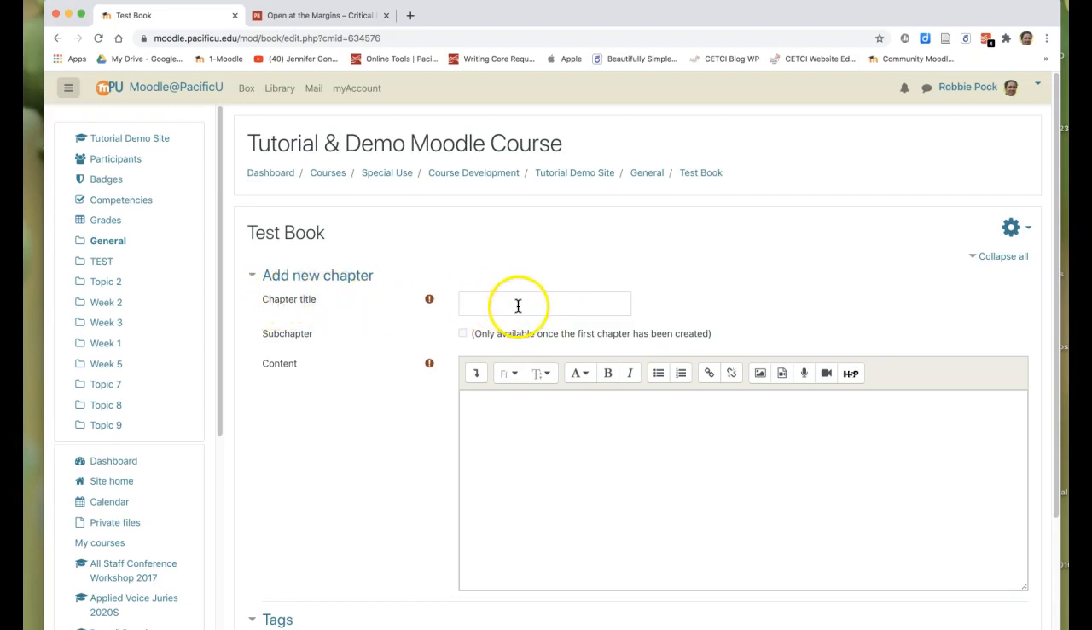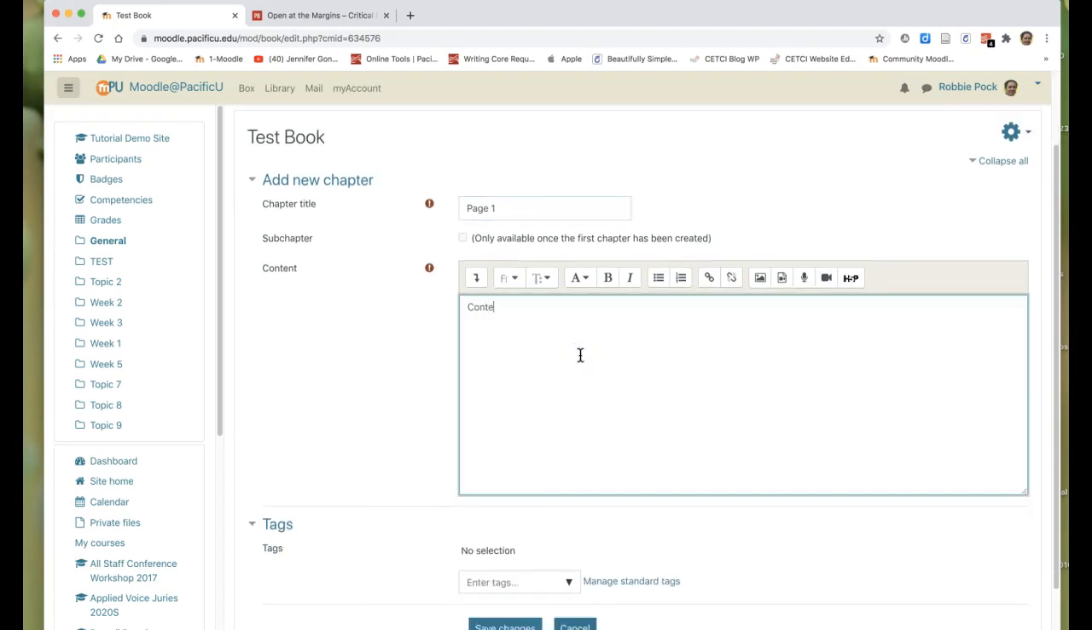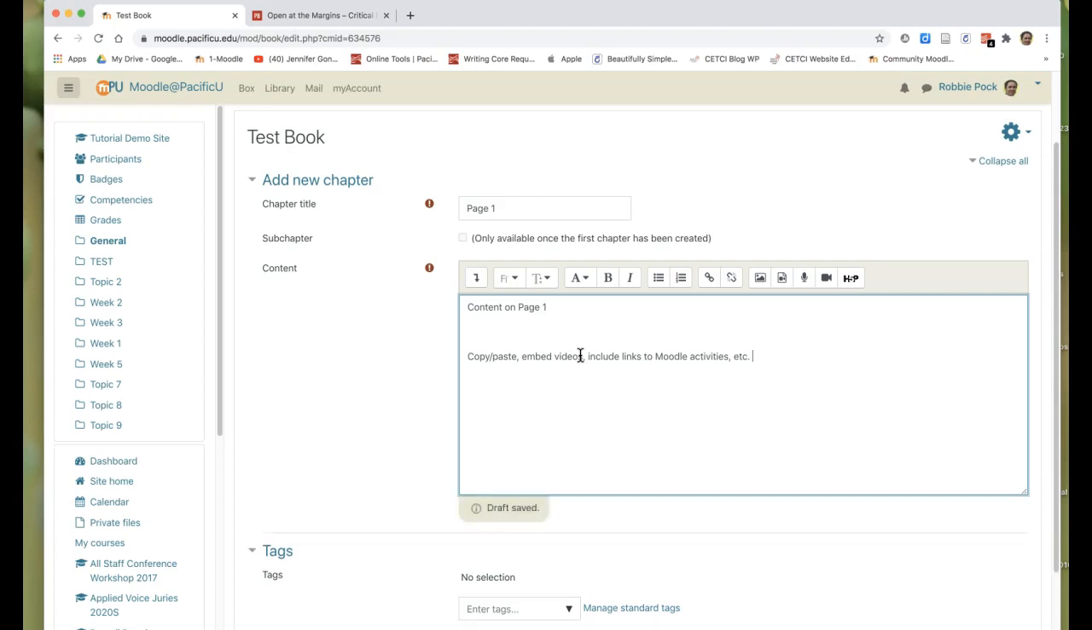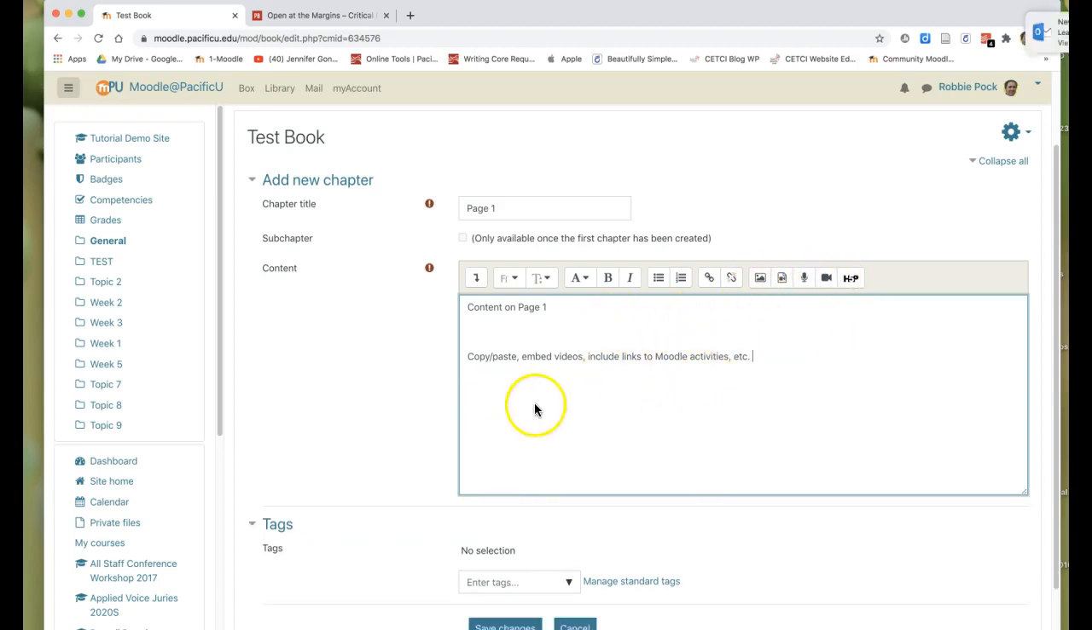Moodle calls those chapters. Really, they're just individual web pages. Just call it page 1, and then this is so you can put anything on here. It's just a text editor. Anything you can put on a text editor anywhere in Moodle, you can put here, including a short audio recording, a short video recording, photos, links to YouTube, all kinds of things here.